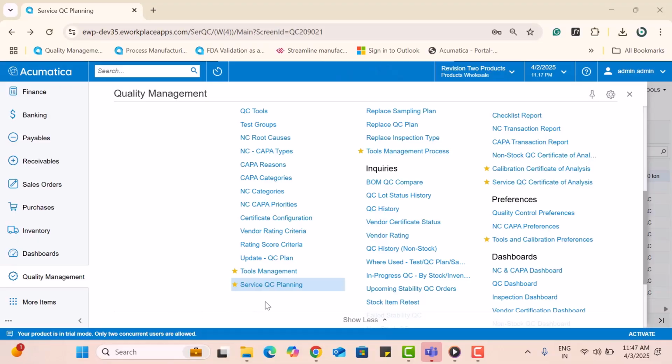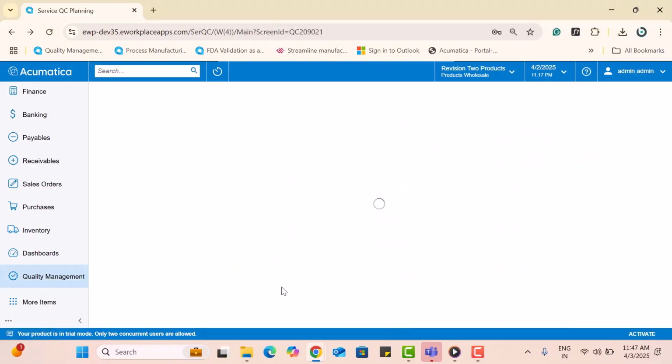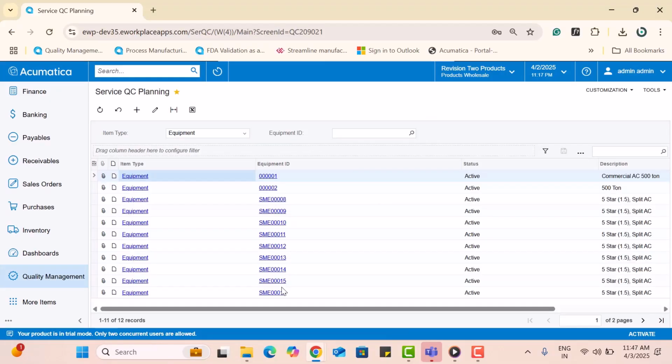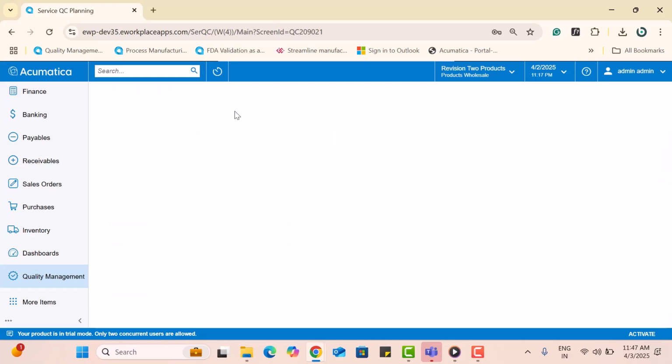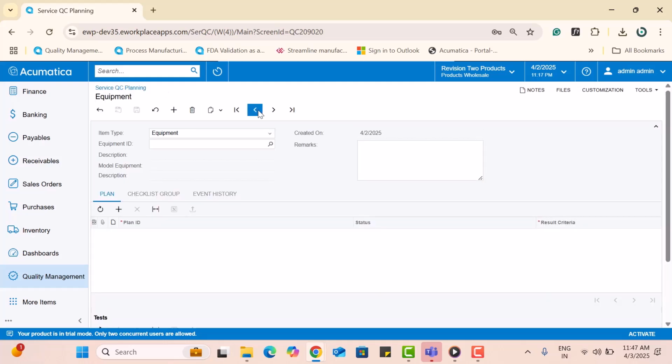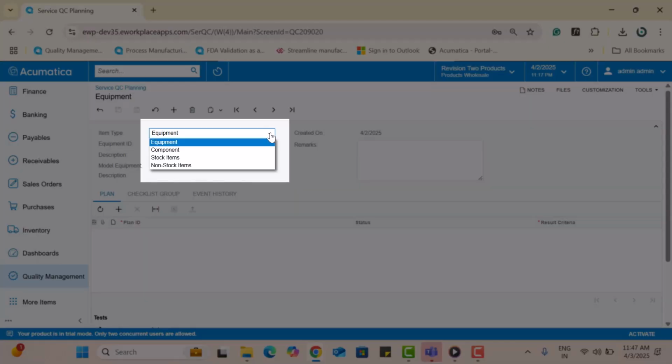We'll open the Service QC planning screen. On this screen, we will associate a quality control plan and checklist on the service item for which the technician will have to provide a field service. We will select an item type equipment. Users can select components, stock items, and non-stock items.